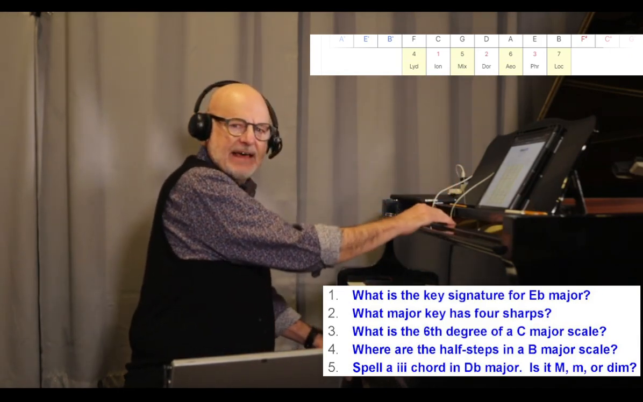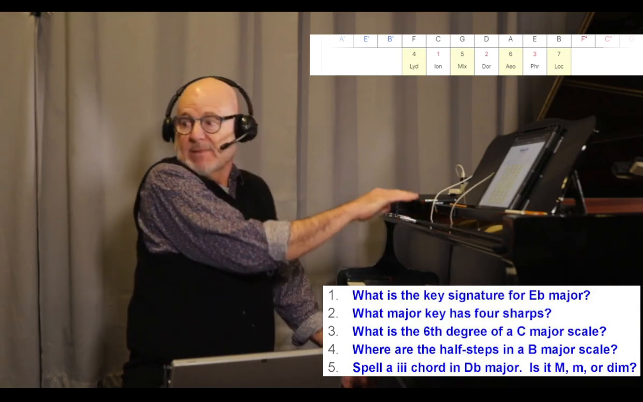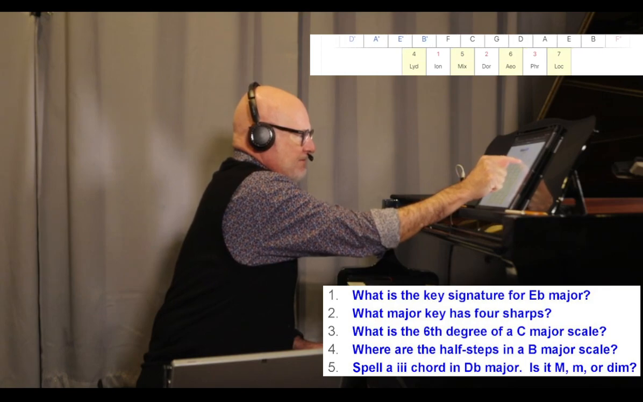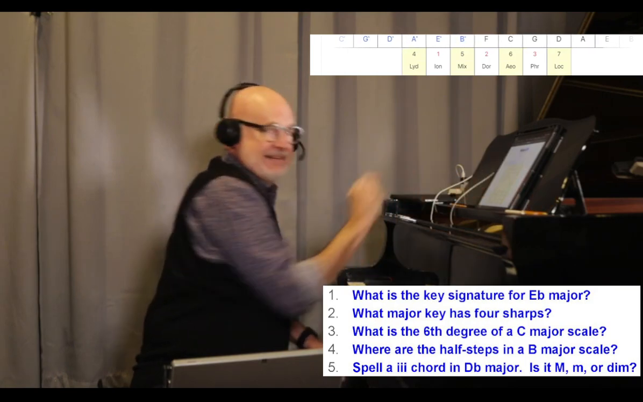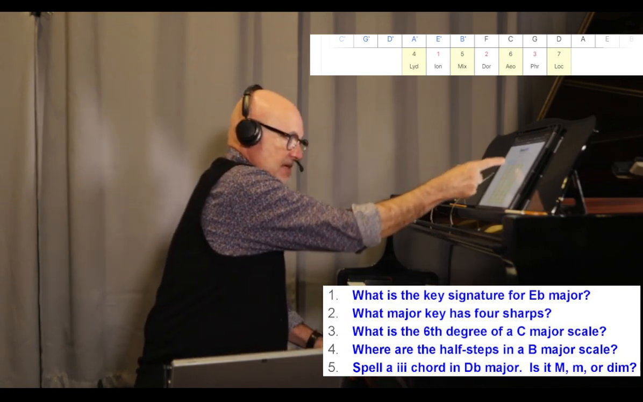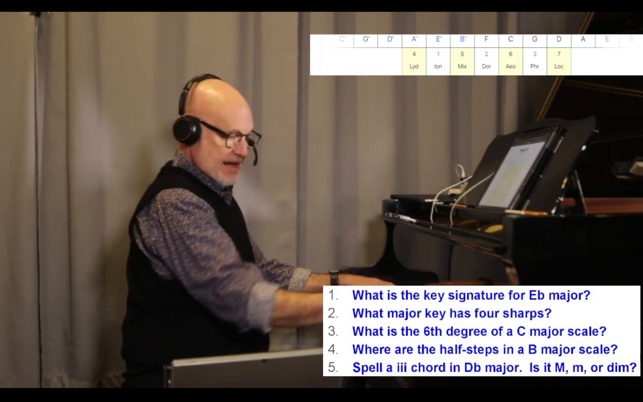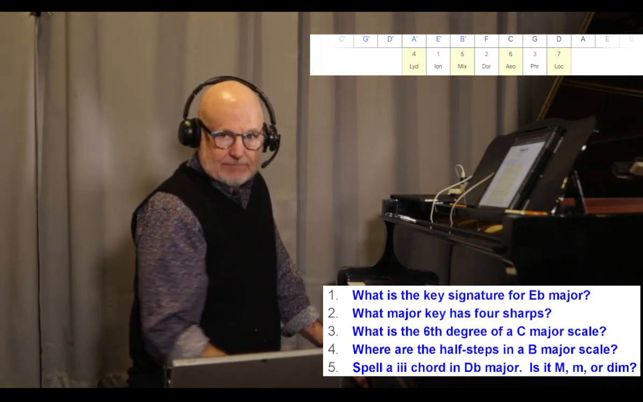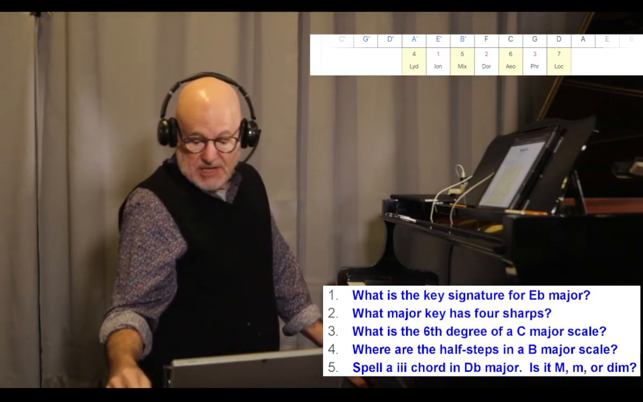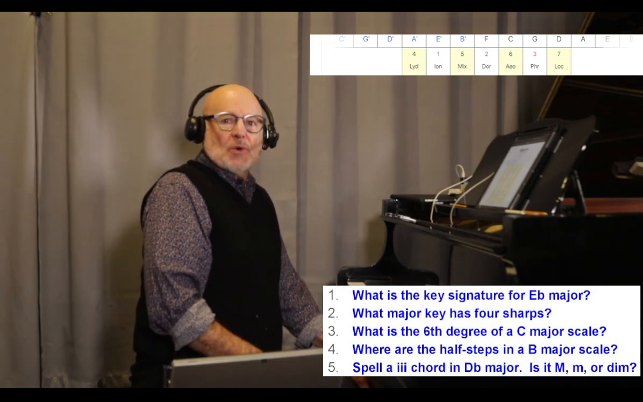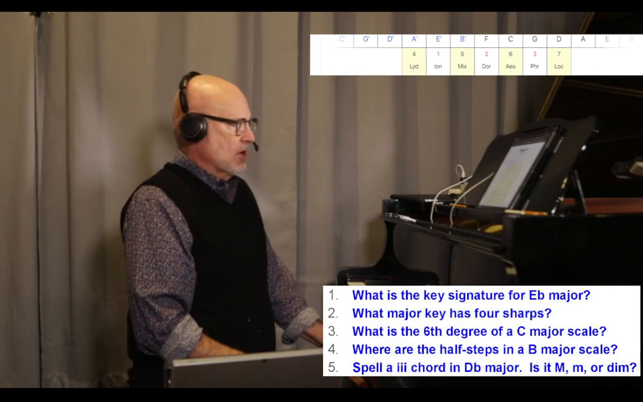You see the E flat over on the left? I'm going to move that whole ribbon of notes over till the E flat sits right squarely on top of the 1. We can see the key of E flat major looks like it has 3 flats: B flat, E flat, and A flat. So the next question on this little test asks which major key has 4 sharps.